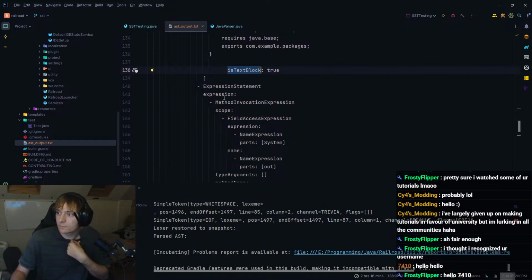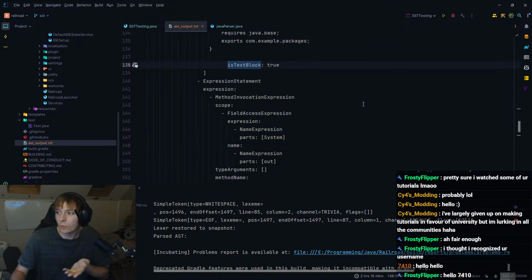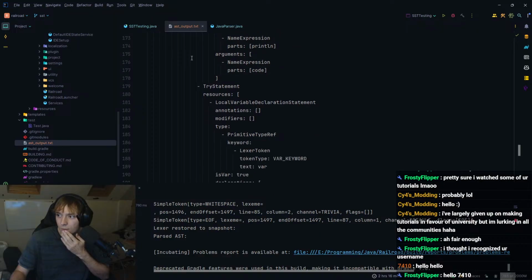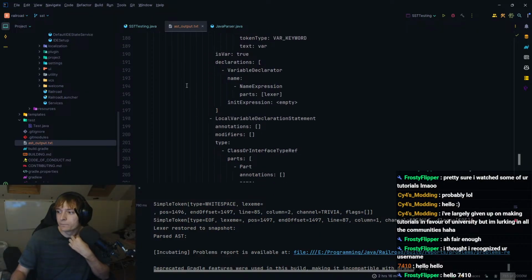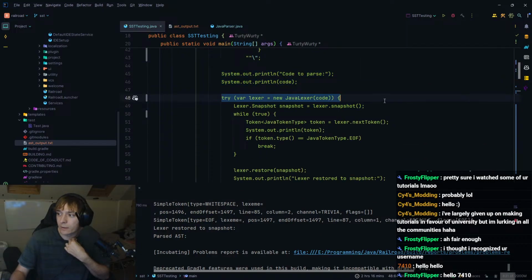It knows it's a text block, which is good. That's a good start. Then after that, we have two more print statements. So those are going to work. They're just naturally going to work. They're exactly the same. So those work. And then we get to the complexity and where the issue starts to arise. So then we have this try with resources.